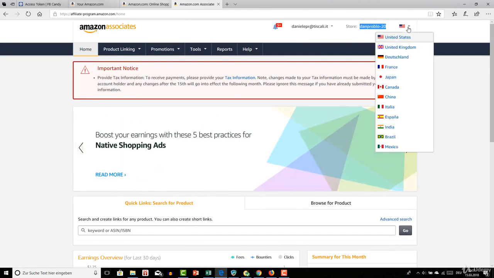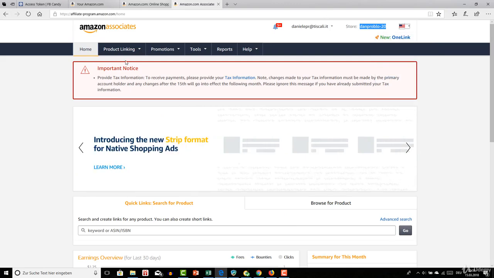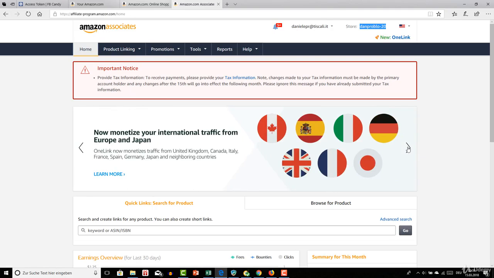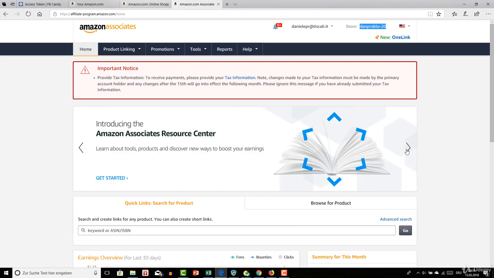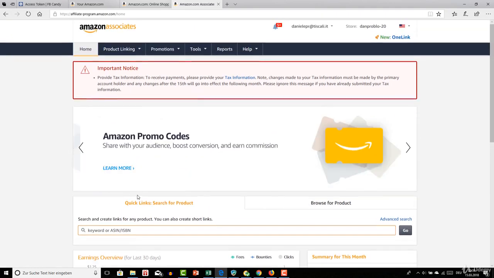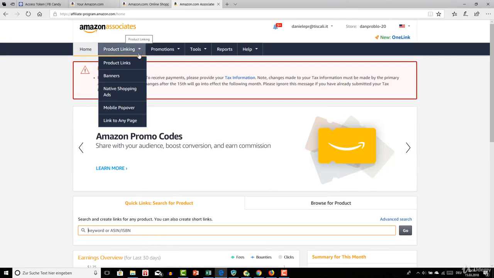Okay, select the market. Here I have different markets, as you can see. I live for the moment in the United States. If you want to get customized traffic from your country, just get all this information here. You can check here for a product by keyword or by ISBN, so product code. Product linking, you can get product links, banners, and so on.